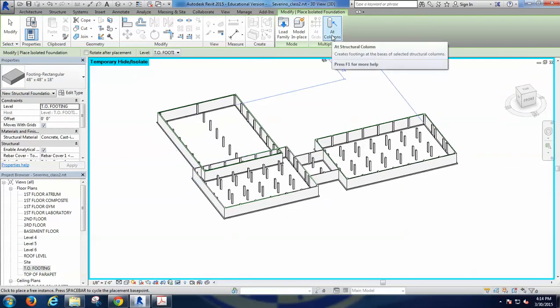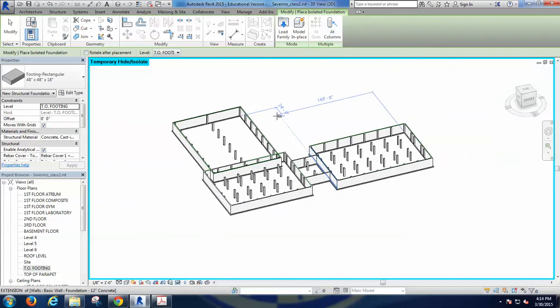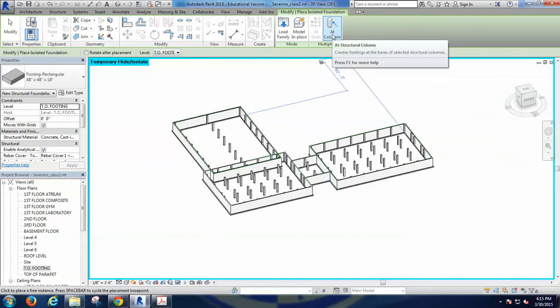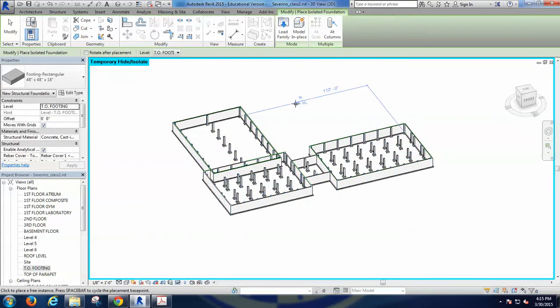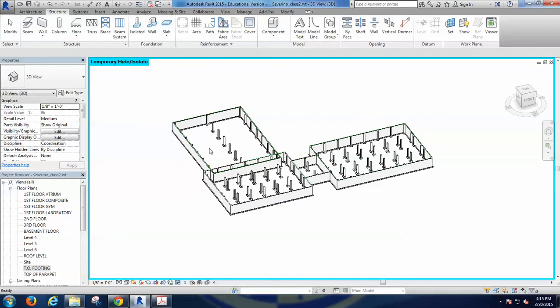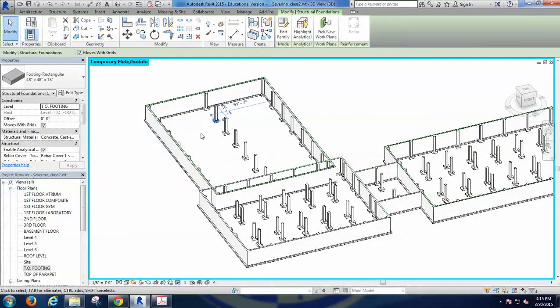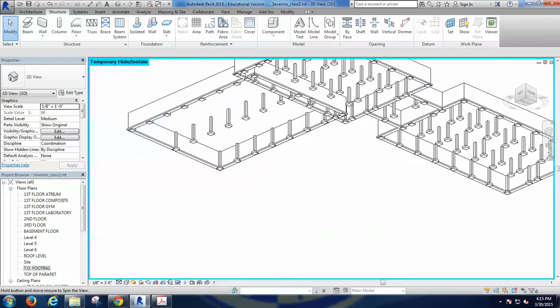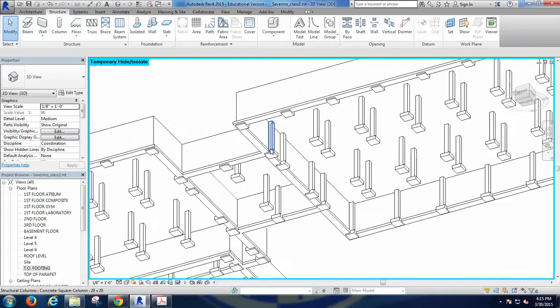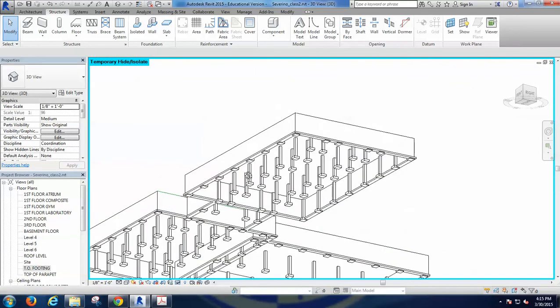Here's one good way. You can say add columns. You could say add grids if you were in a top plan, but I'm in the 3D, so it only happens with columns. You select the columns, finish. Okay, the level is top of footing, so we're good. And I think it's a good occasion to travel around again and check that everything is good. I think it looks good.